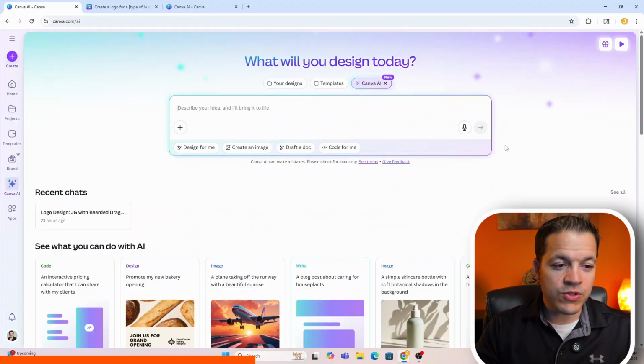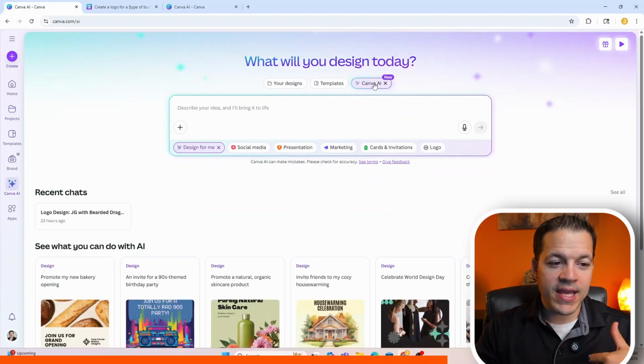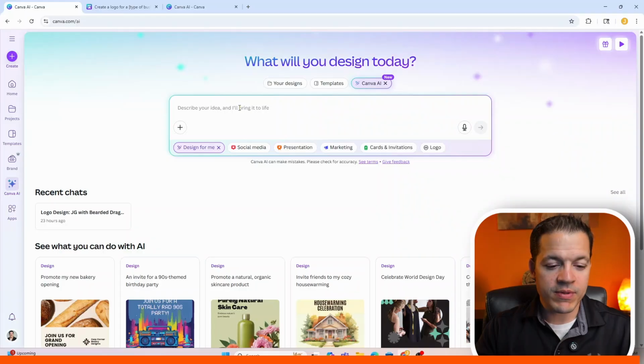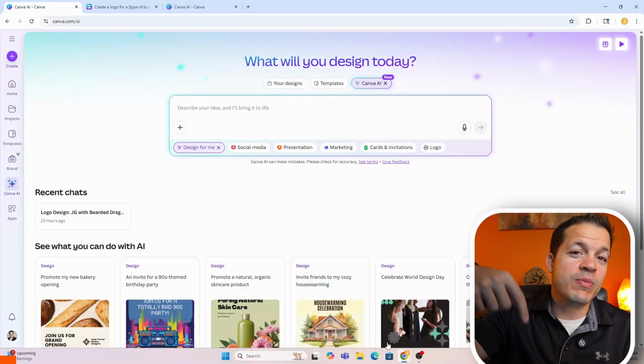First thing you're gonna do is go to canva.com. Once you get to canva.com, all you're gonna do is scroll to design for me, okay? And then make sure the Canva AI is turned on. Now, once you get here, that's where you're gonna put in my prompt. So the prompt is actually gonna be below.